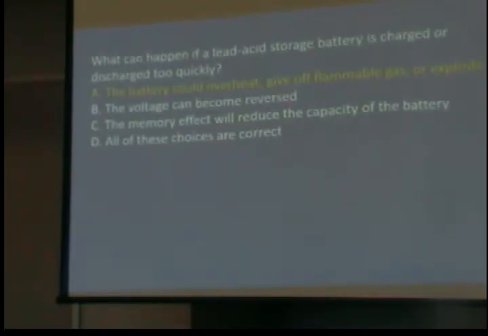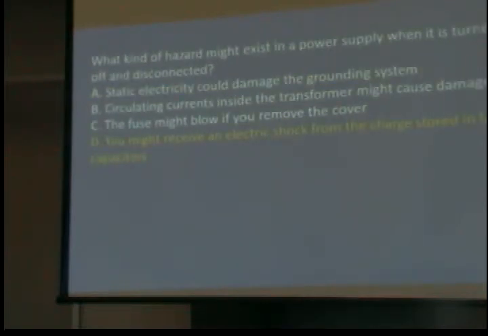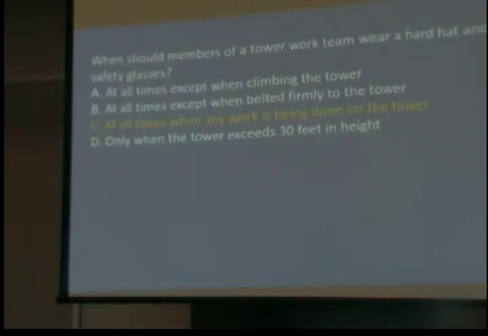What can happen if a lead acid storage battery is charged or discharged too quickly? The battery could overheat, give off flammable gas, or explode. The words flammable gas in there, replace that with the word hydrogen. That makes a lot more sense. What kind of hazard might exist in a power supply when it is turned off or disconnected? You might receive an electrical shock from a charge stored in large capacitors. Every power supply has large capacitors.